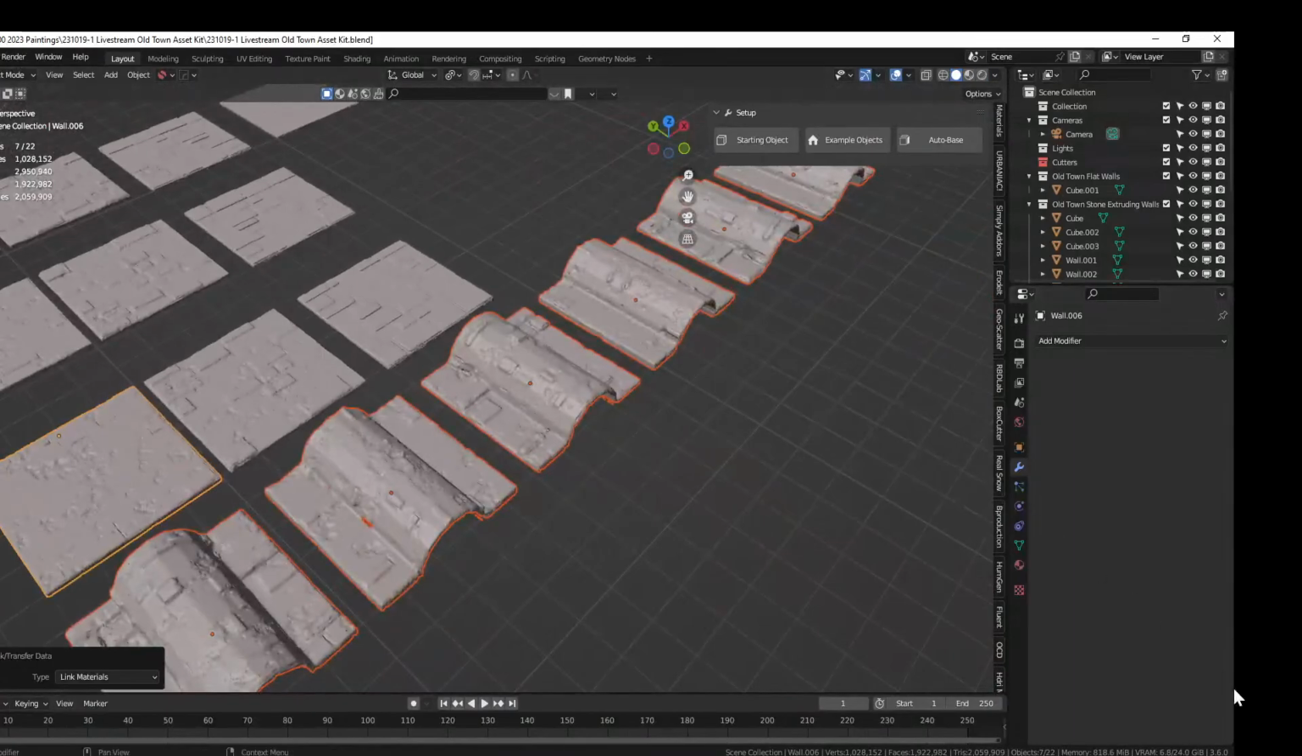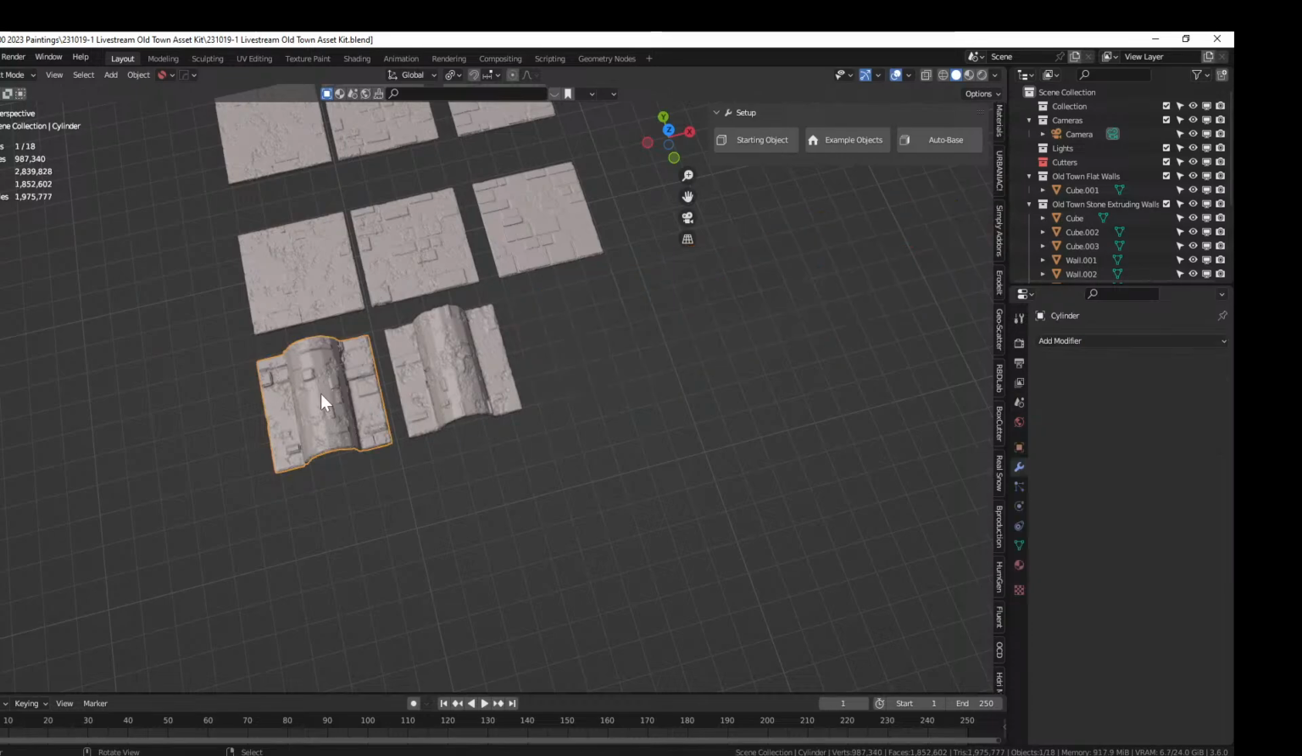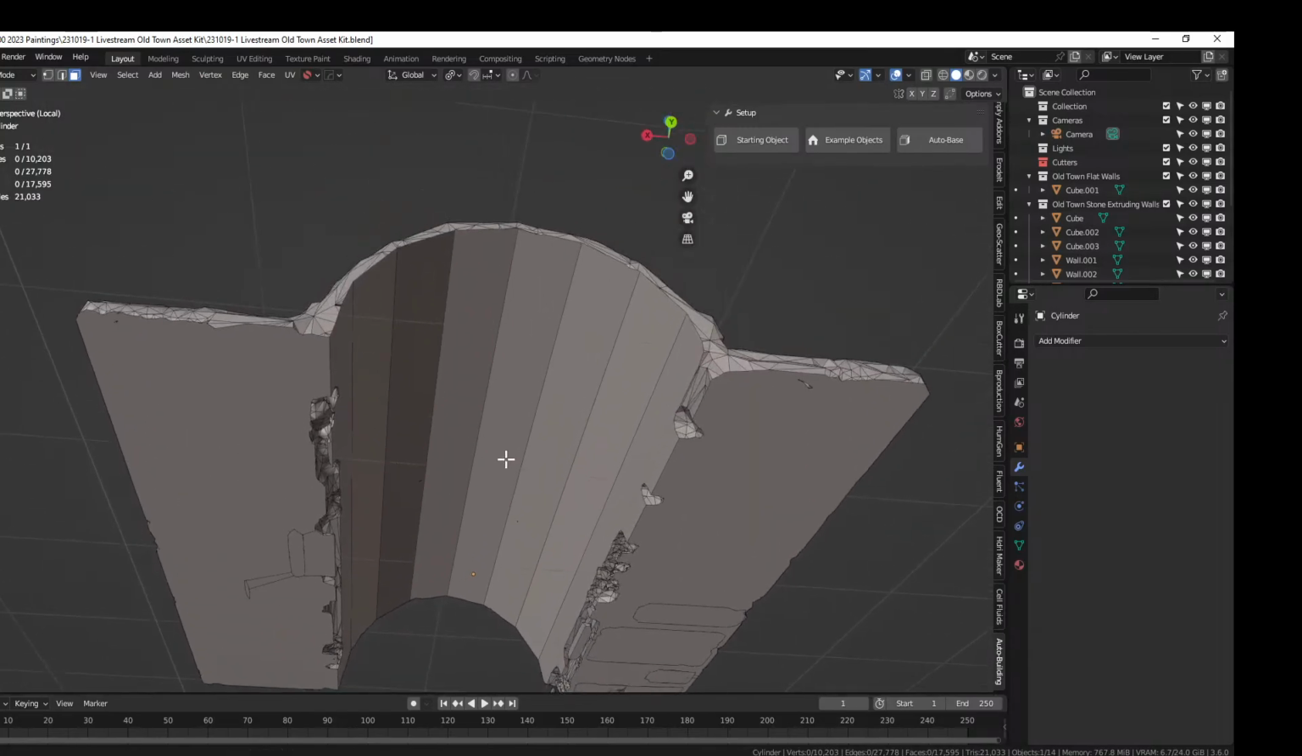But this time I am gonna delete these 4. We'll just remake them. Tab. We should be able to. Yes.